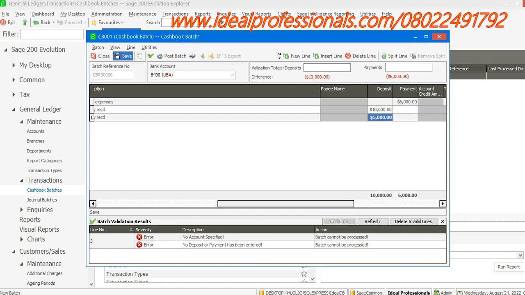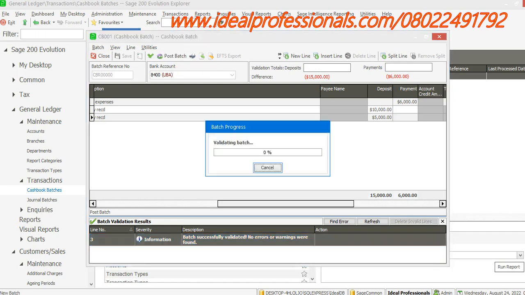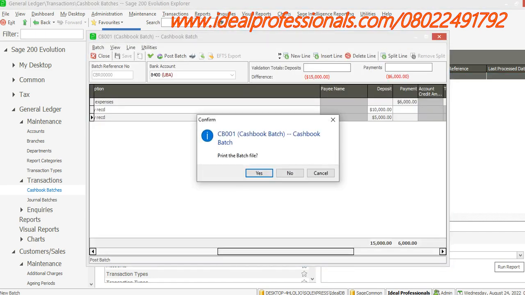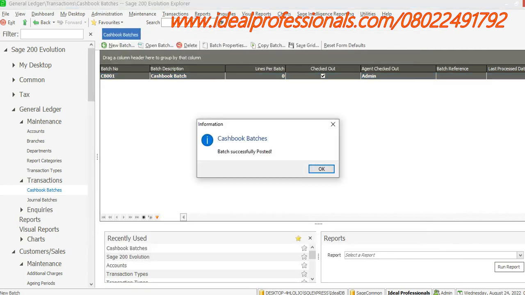So I'll click on save. Let me now validate. So successful, but we have not yet posted. After saving, you have to also post the batch. So I now click on post batch. You want to print? No. Are you sure you want to post this batch? I'll now say yes. So that's posted successfully.